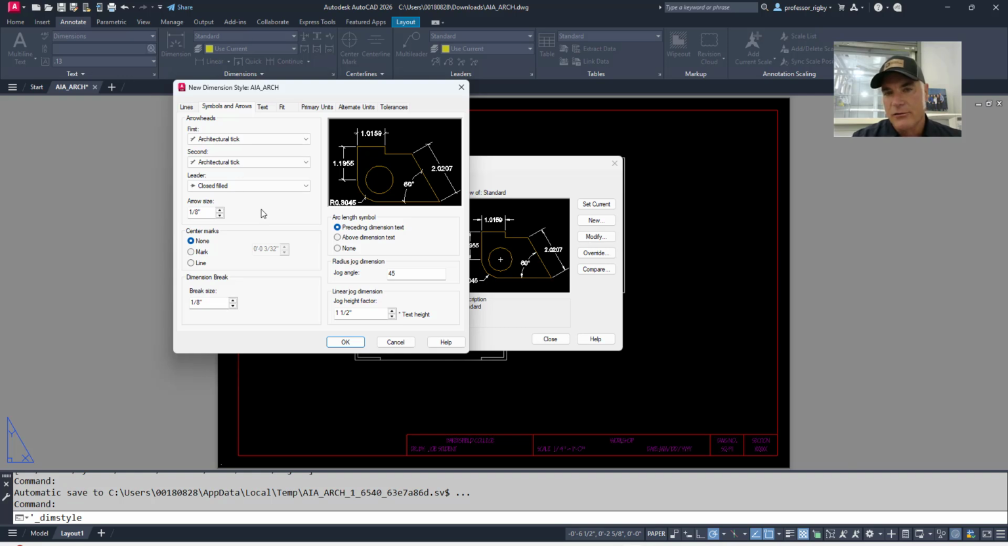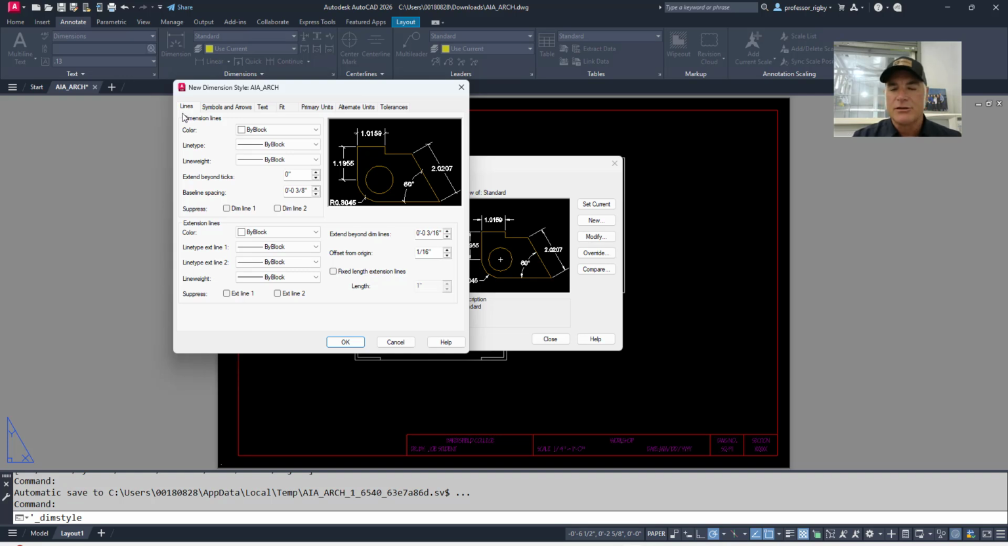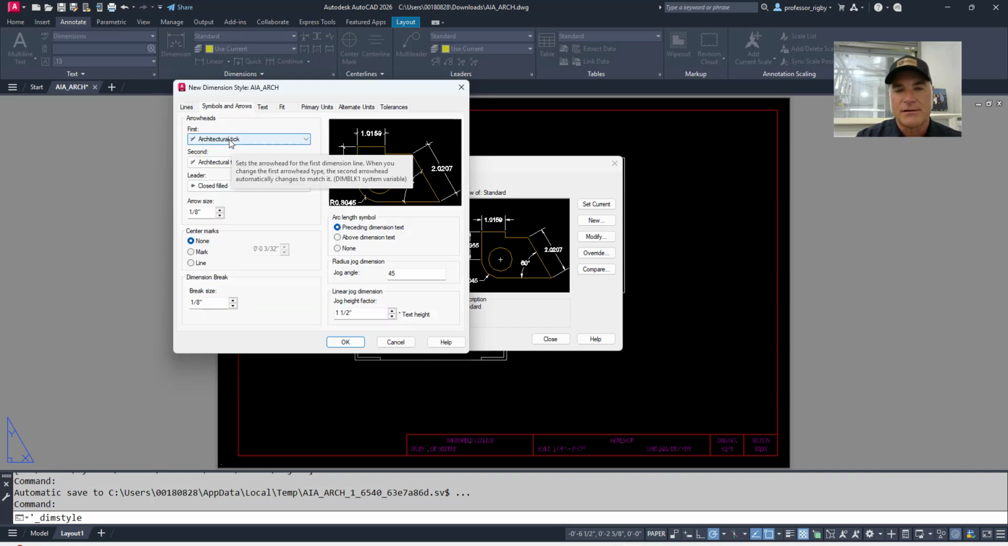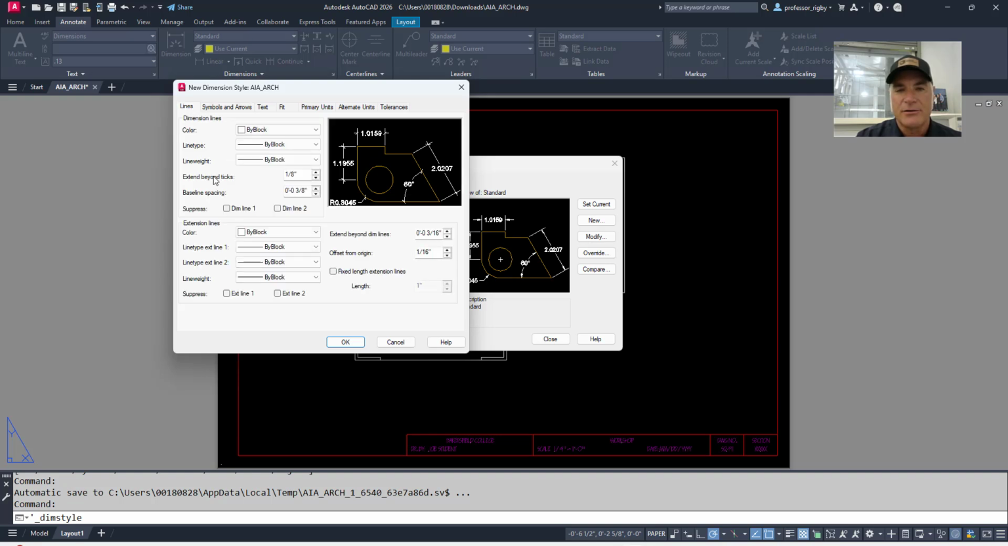Now the reason that I came here first is because if I back up now and go to the lines tab, we can change a few things here. For example, the extend beyond ticks now needs to be set to 1/8 of an inch as well. If you have arrowheads on the first page, it will not allow you to change this extend beyond ticks here. And we want it to go a little bit past. So notice now that the dimension line goes past those extension lines a little bit, and it gives it that architectural, that artistic feel that architects like to have in their drawings.